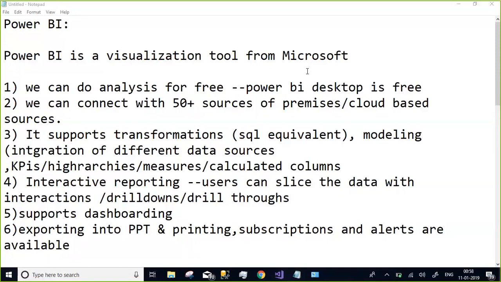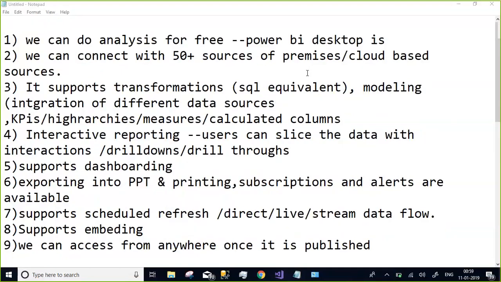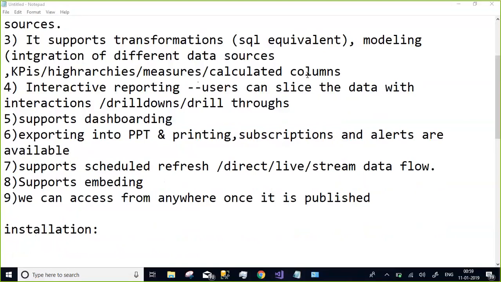You can export your report or dashboard into PPT format, or you can print it. If you want, you can get subscriptions or alerts. It supports everything. You can perform automated refresh, or you can connect with live data. You can perform streaming. It supports embedding. You can access these reports from anywhere because it is cloud-based hosting.